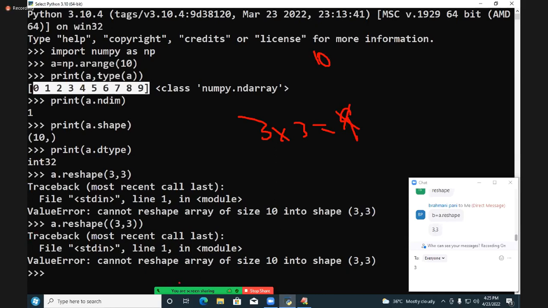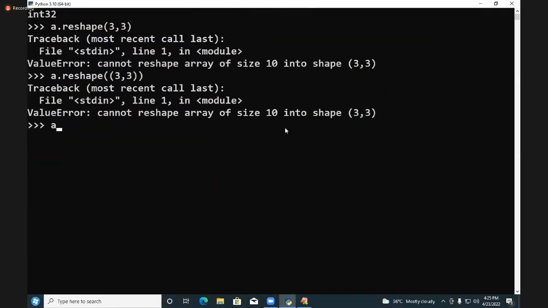Now you can arrange it in 2 ways. Yes, 5 comma 2 you can arrange it. 2 comma 5 you can arrange it. So it is going to be suitable for this 10. Okay, let us go to that. A dot reshape, same thing. 5 comma 2 you say.